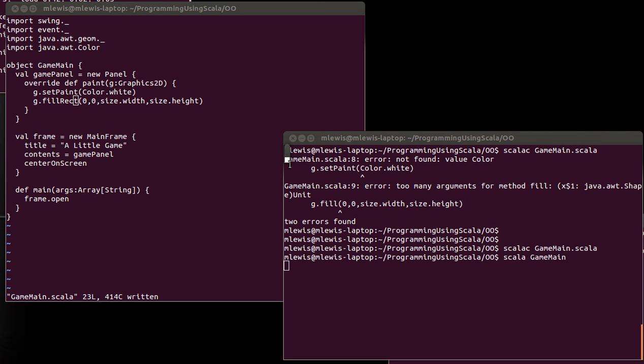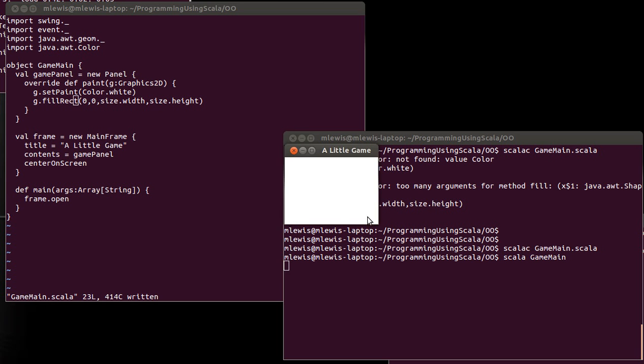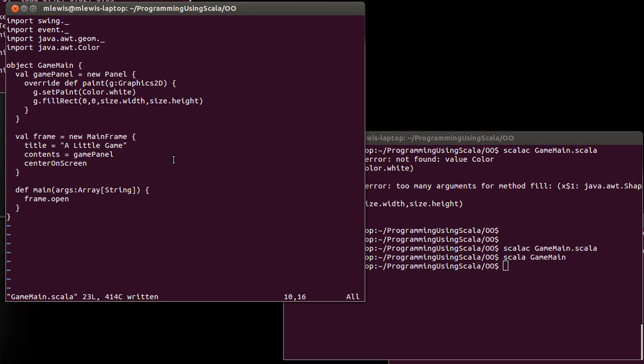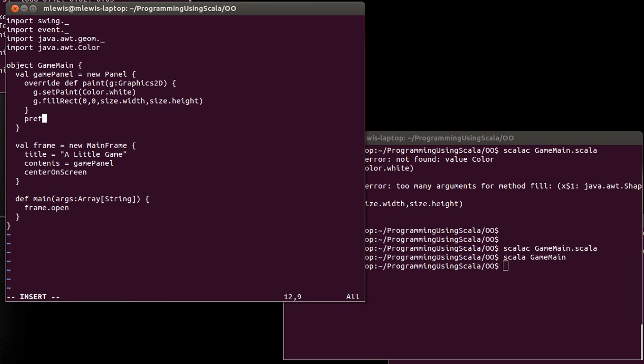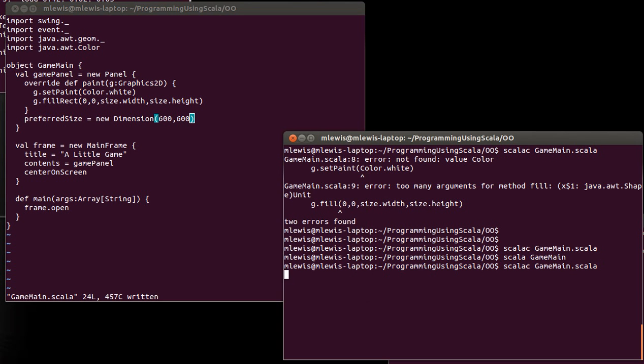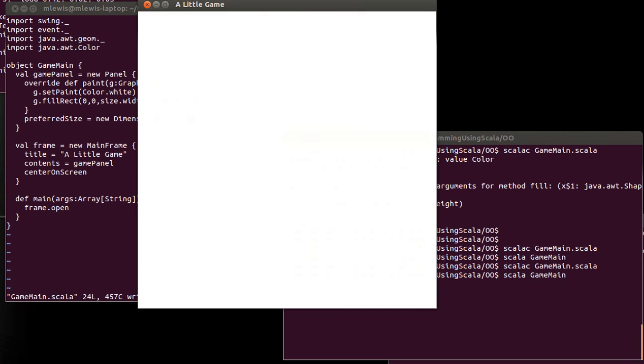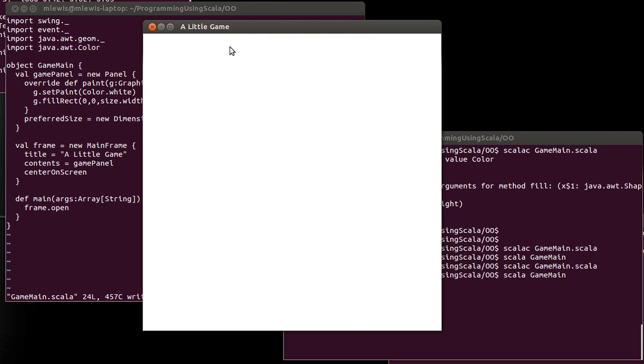Oh, and there we go. Little bitty window popping up right there. It was centered. How about we also put inside of here preferredSize equals new Dimension of 600, 600. Recompile. See if there are errors from things not being imported. Nope, that was happy. Okay, there we go. So that looks reasonable for the size of our window.